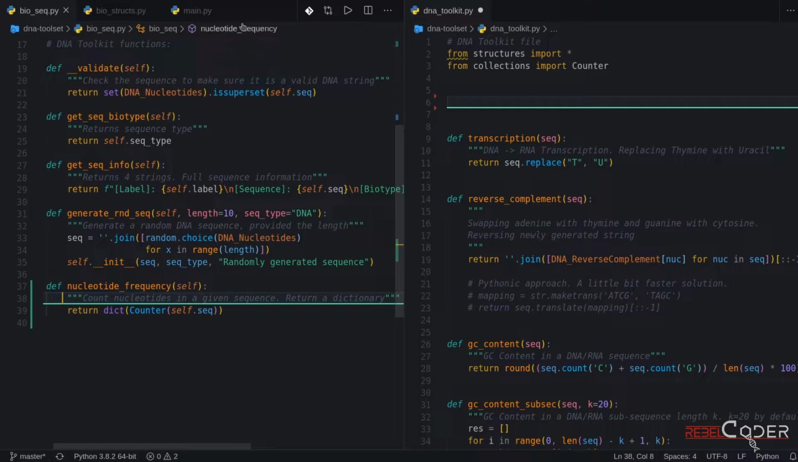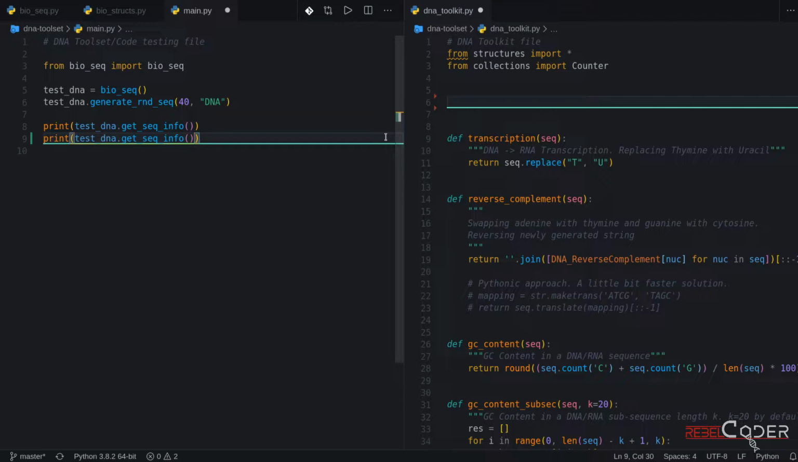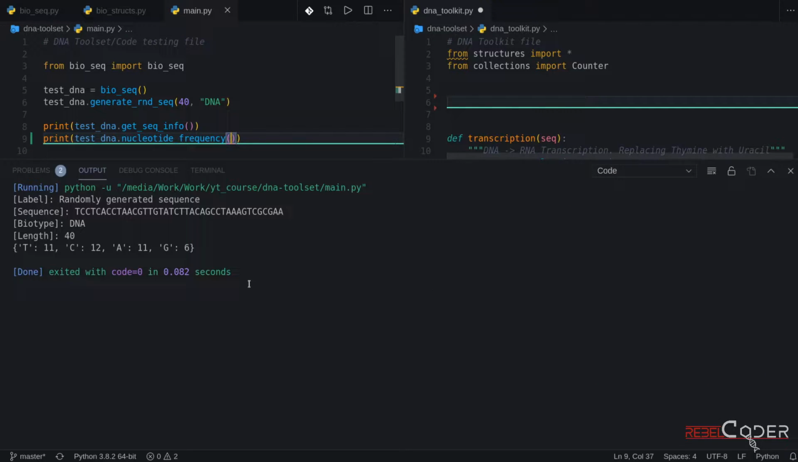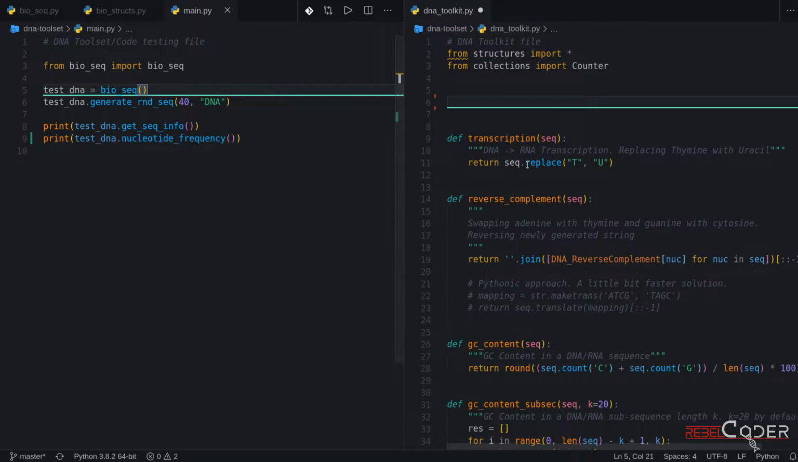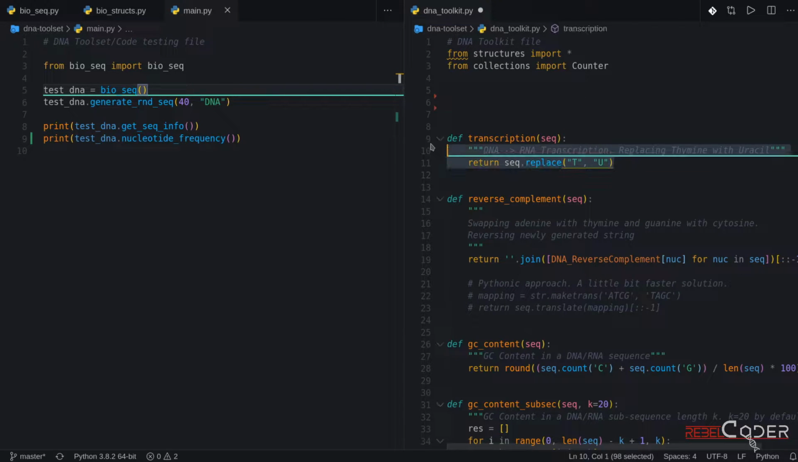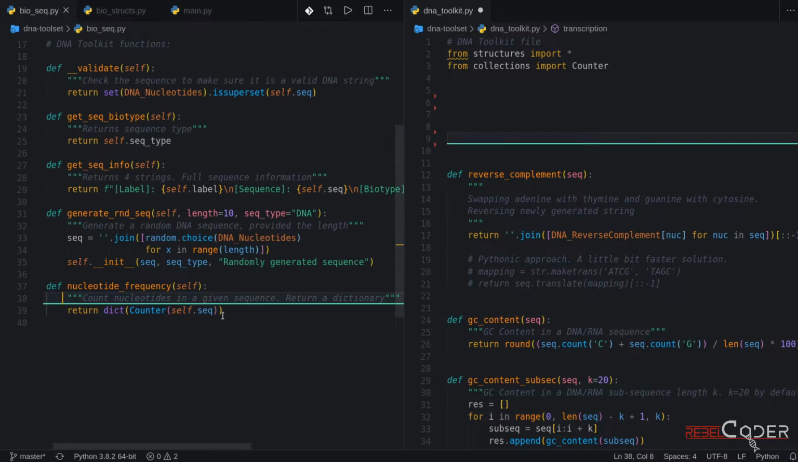So right away we're going to go back to our main.py file and test our new function. Not a new function, but a newly transferred function. So nucleotide frequency, it's there. We're going to save, and as you can see, we're not really passing anything to these functions at this stage. Let's run it. And we can see that it returns our dictionary with the count. Great. Next function is transcription. We're going to cut this from here too, and paste it into our bioseq class.